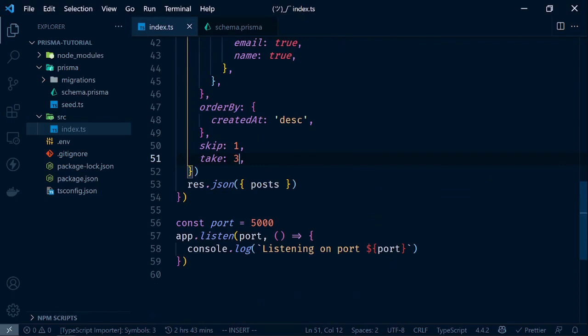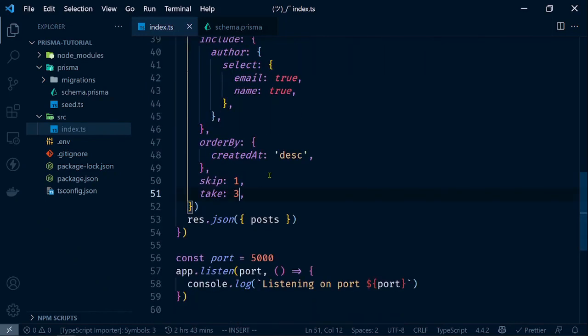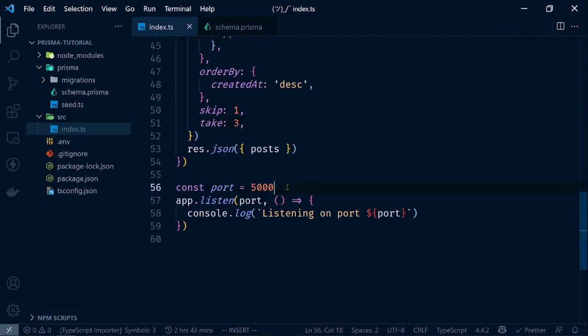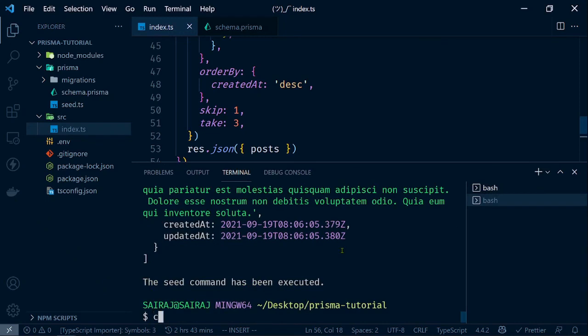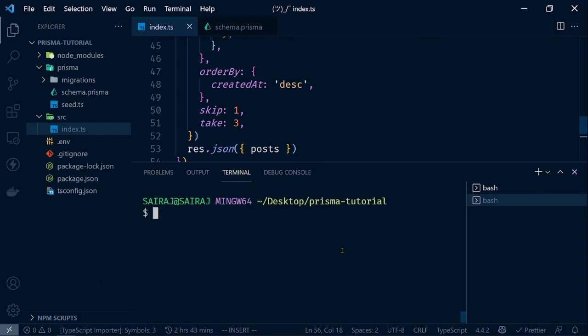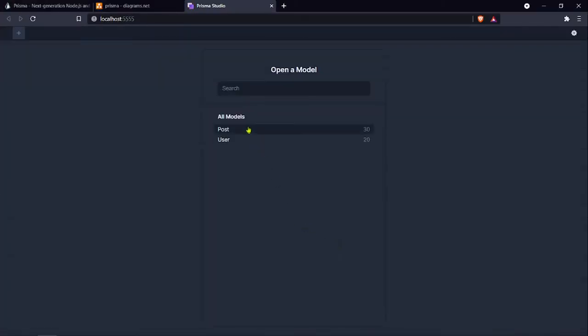So these are most of the features that you will be using in Prisma. Obviously, there are so many things to look at. One of the interesting things I wanted to show about Prisma is its studio, which is just awesome. Let me show you. Open the terminal and just type npx prisma studio, and this will open a wonderful database managing tool.